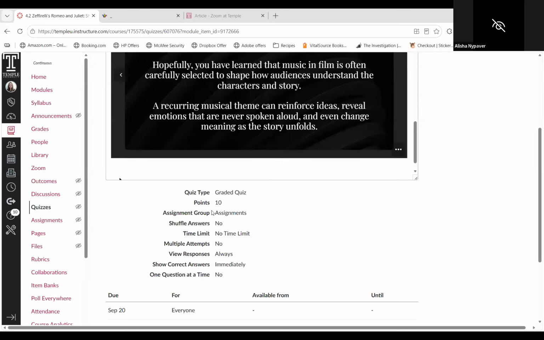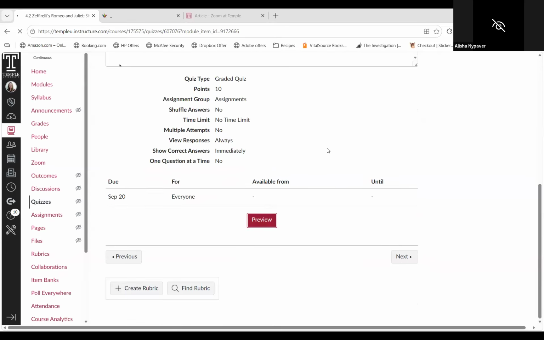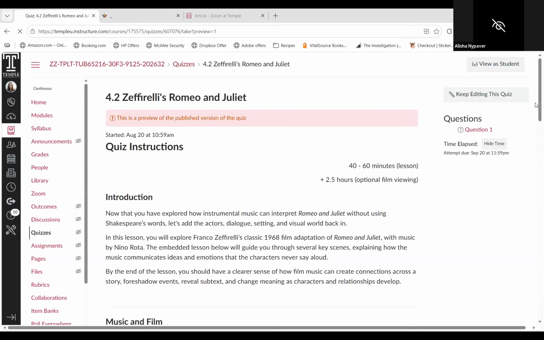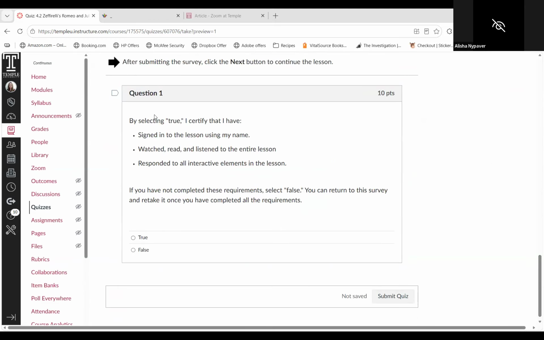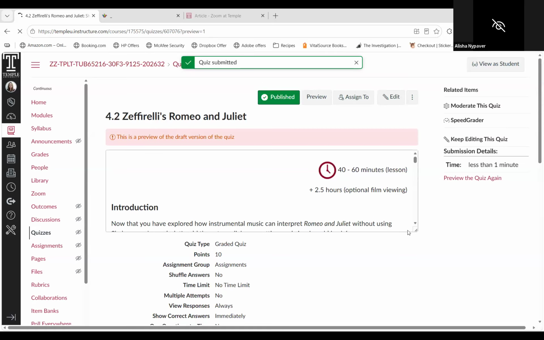Same thing here then. It's set up as a graded quiz. So if we go into the preview mode, you'll see you'll be able to answer that as well. And same thing. I did the lesson. I did everything I was supposed to do. True. Boom. I get the points. All right. So that's how these work.